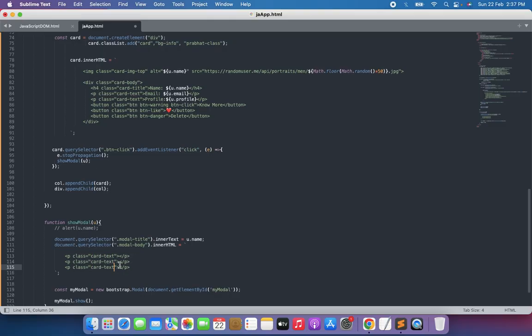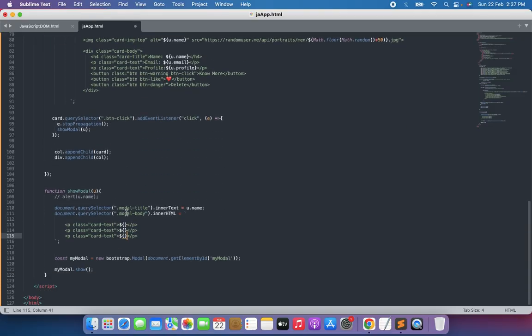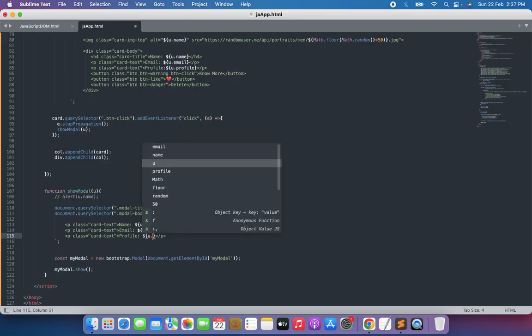Now to show each and everything, I'll use dollar, open and closing curly braces, and dollar, open and closing curly braces. I can show the email, or first of all I'll show the name, give colon, and now I'll show the email, give space, and now I'll show the profile. So I'll copy this u. We say u.name to show the name, u.email to show the email, and u.profile to show the profile of the user.